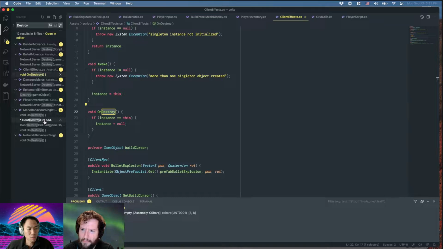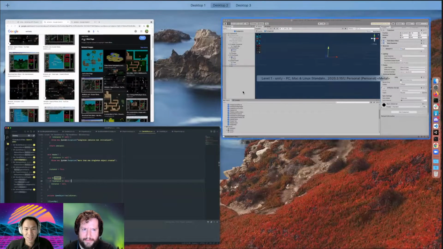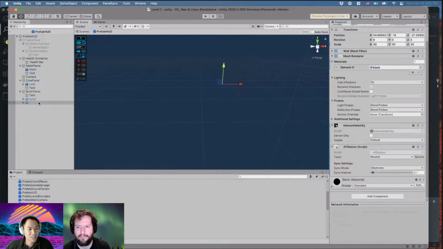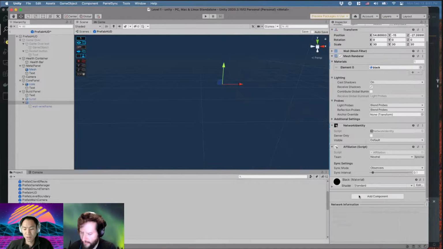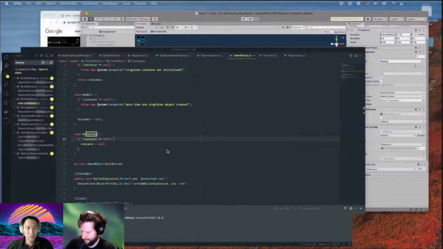So why don't... I don't even know what script to attach to. What? I guess I'll just make a quick script here. That's really weird.